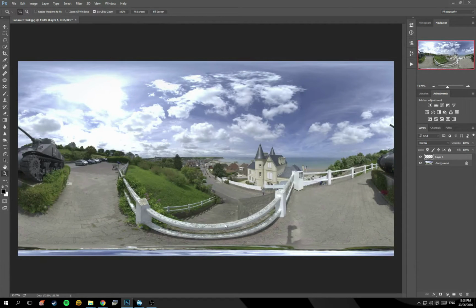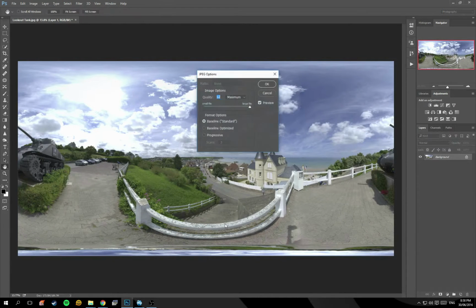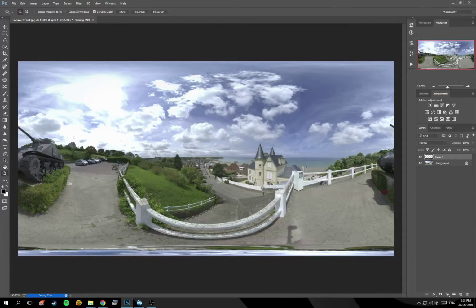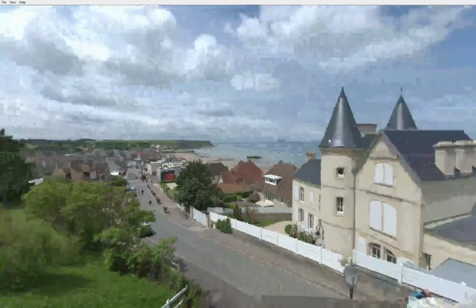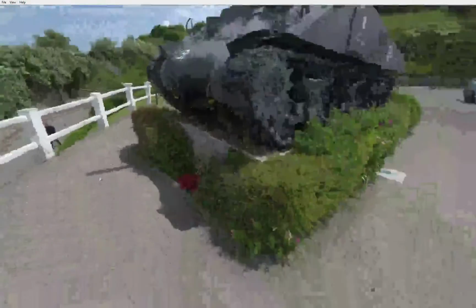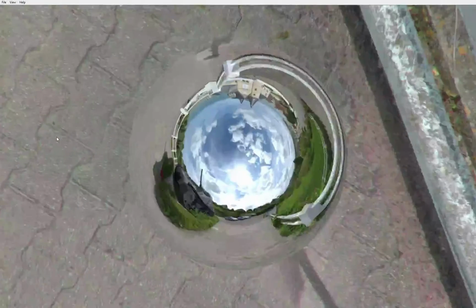Then we're going to have a look at this and see how it looks for now, as the first step. So I'll just save this as test, JPEG, yes, that'll do. And then I'm going to open it with PTGui Viewer, drag it in so you guys can see what I'm looking at. All right, so here's the photo. Hopefully we have a mirror ball.